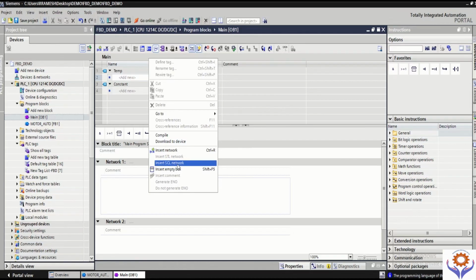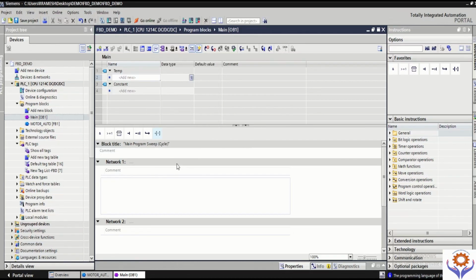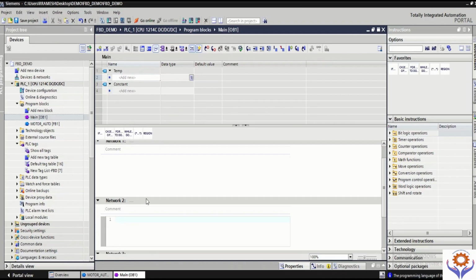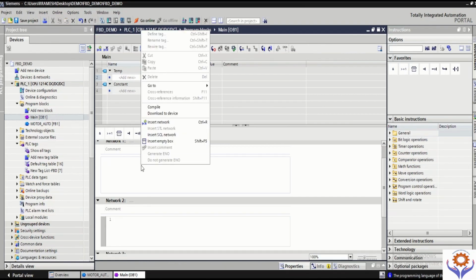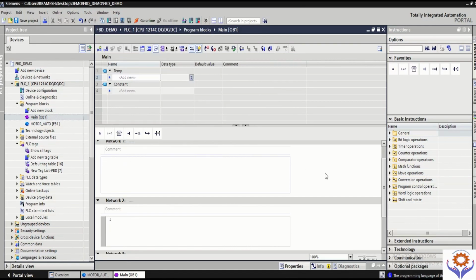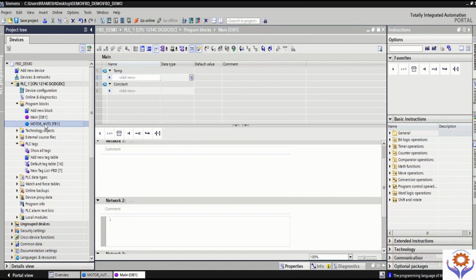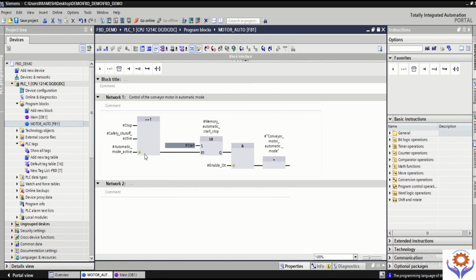See, in our case, just I am going to add, see here also in OB1, if you need, you can insert your new network from right click or control, or you can insert the new networks directly. And you have these functions same like other networks. So this complete motor auto you have to use in the main OB1.